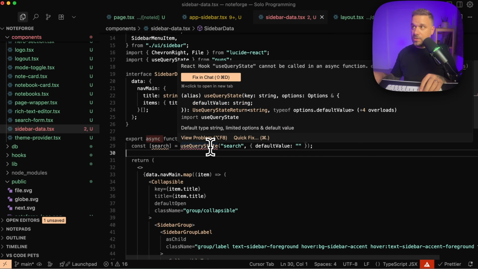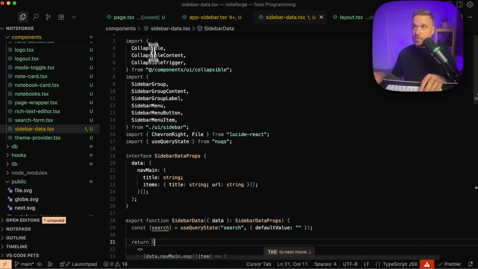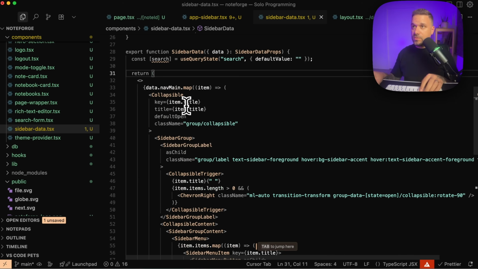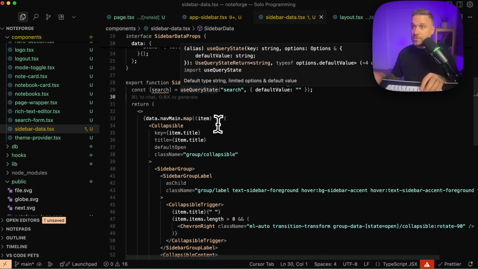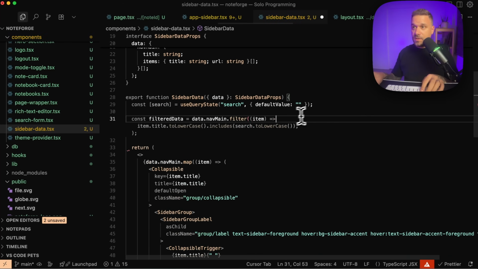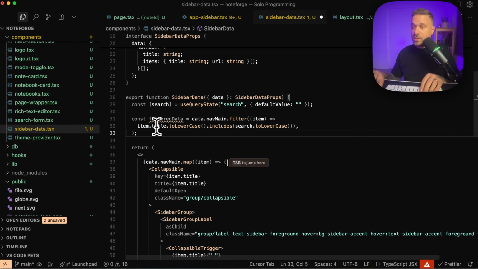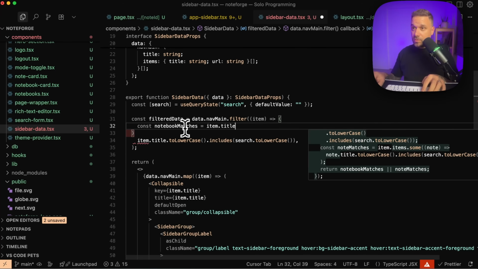What is happening here? It cannot be called in an async function. We are going to remove this one because this is a client component. It doesn't need to be async. It can't be async. So now we have our search and we are going to create new filter data. This is it. So here we are checking basically the title of each notebook, but we want to check also the title of our note.